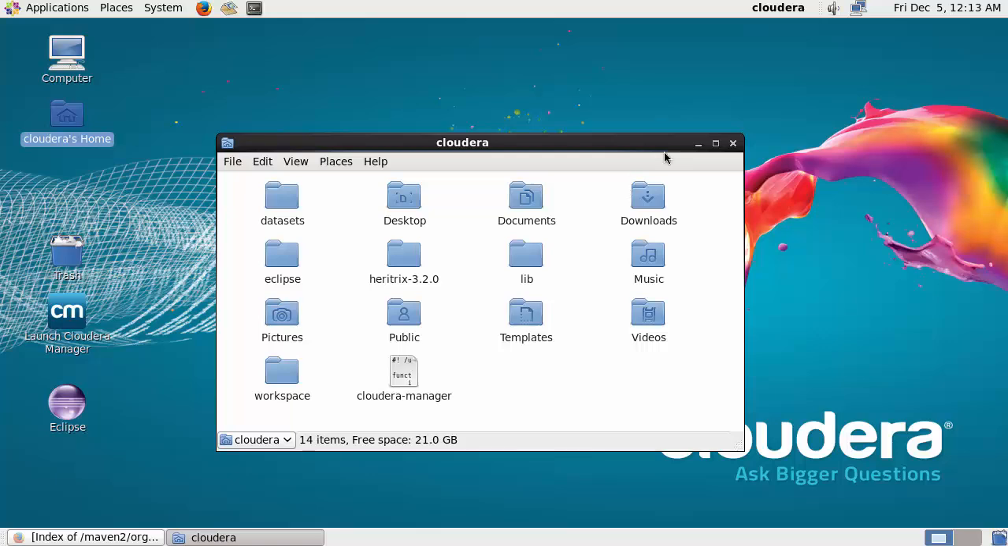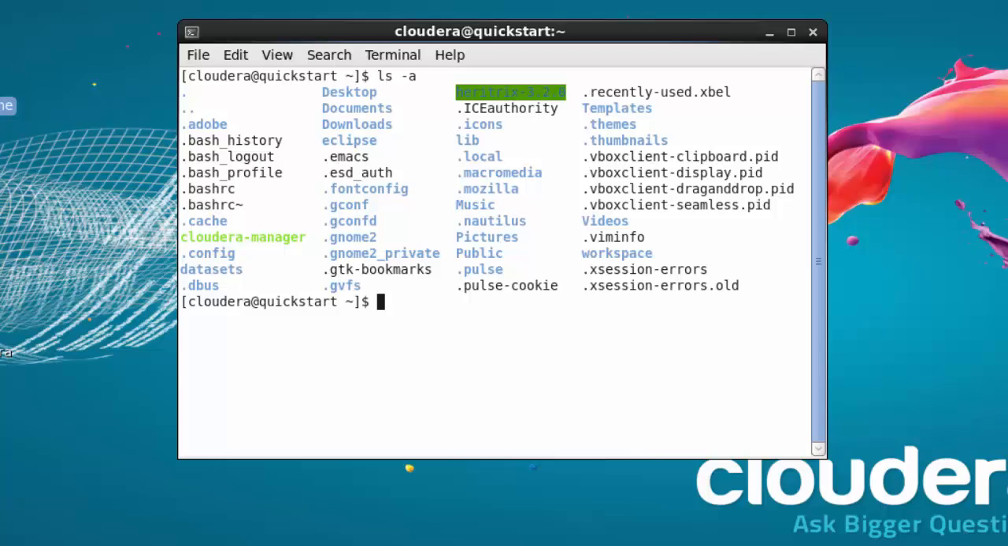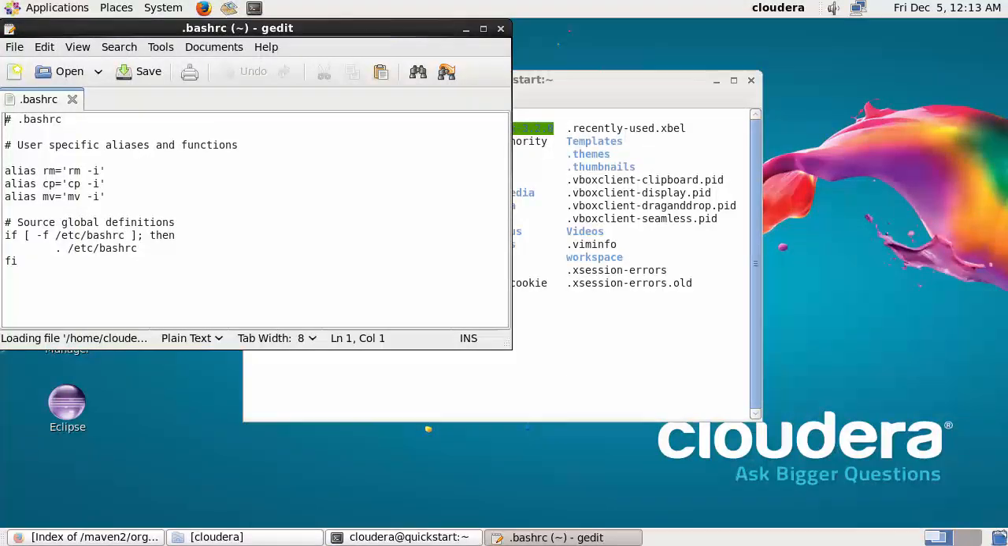Heritrix requires a couple of environment variables to be set up before we can actually run it. There are a number of ways to set the environment variables. We're going to add them to our Cloudera user's .bashrc configuration file. Click on the terminal icon on the top menu bar. Then type ls -a to show all the files, including the hidden ones in the Cloudera user home directory. Type gedit .bashrc to open the bashrc configuration file for editing in the GNOME text editor.